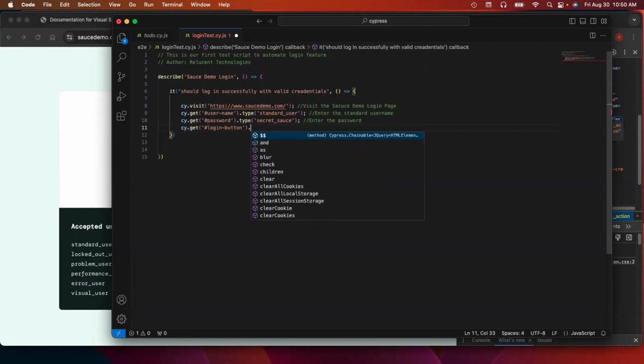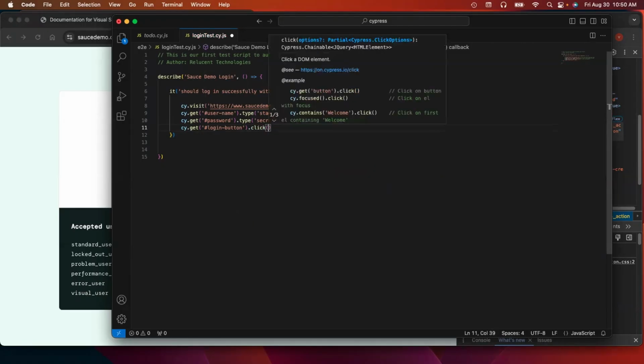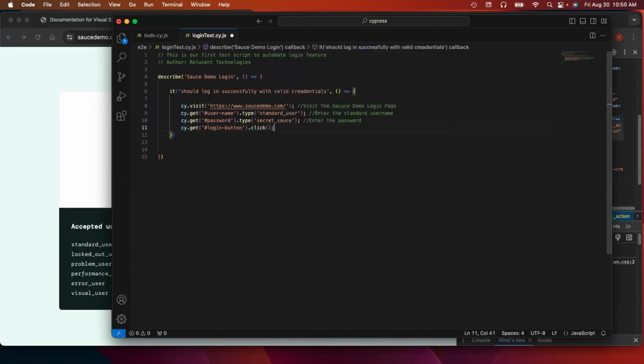Right. So we want to click on that button, right? It's pretty intuitive that way. You can use click. That's all it does. So you can use function click like that. And what it does is it clicks the login button. It clicks the login button. All right.